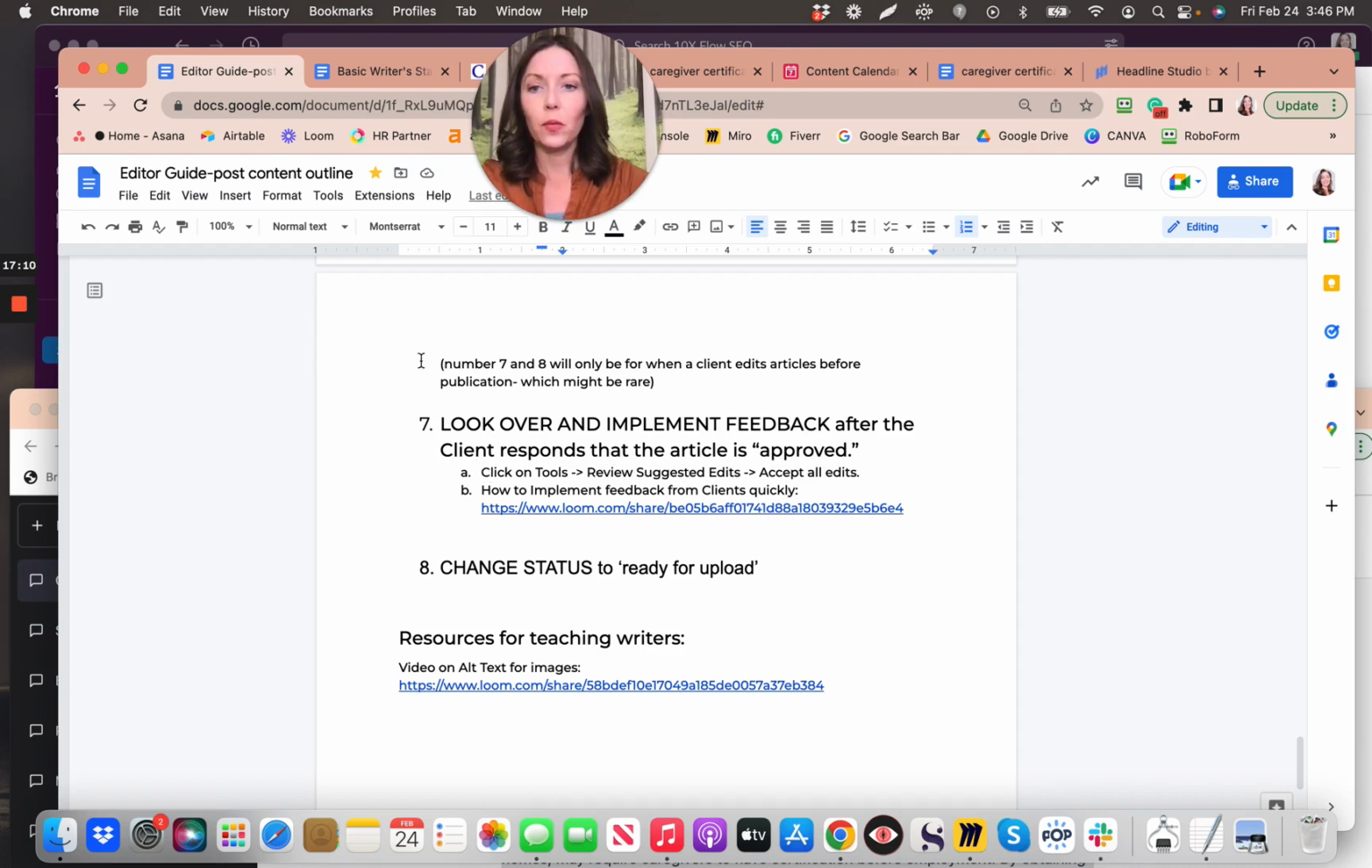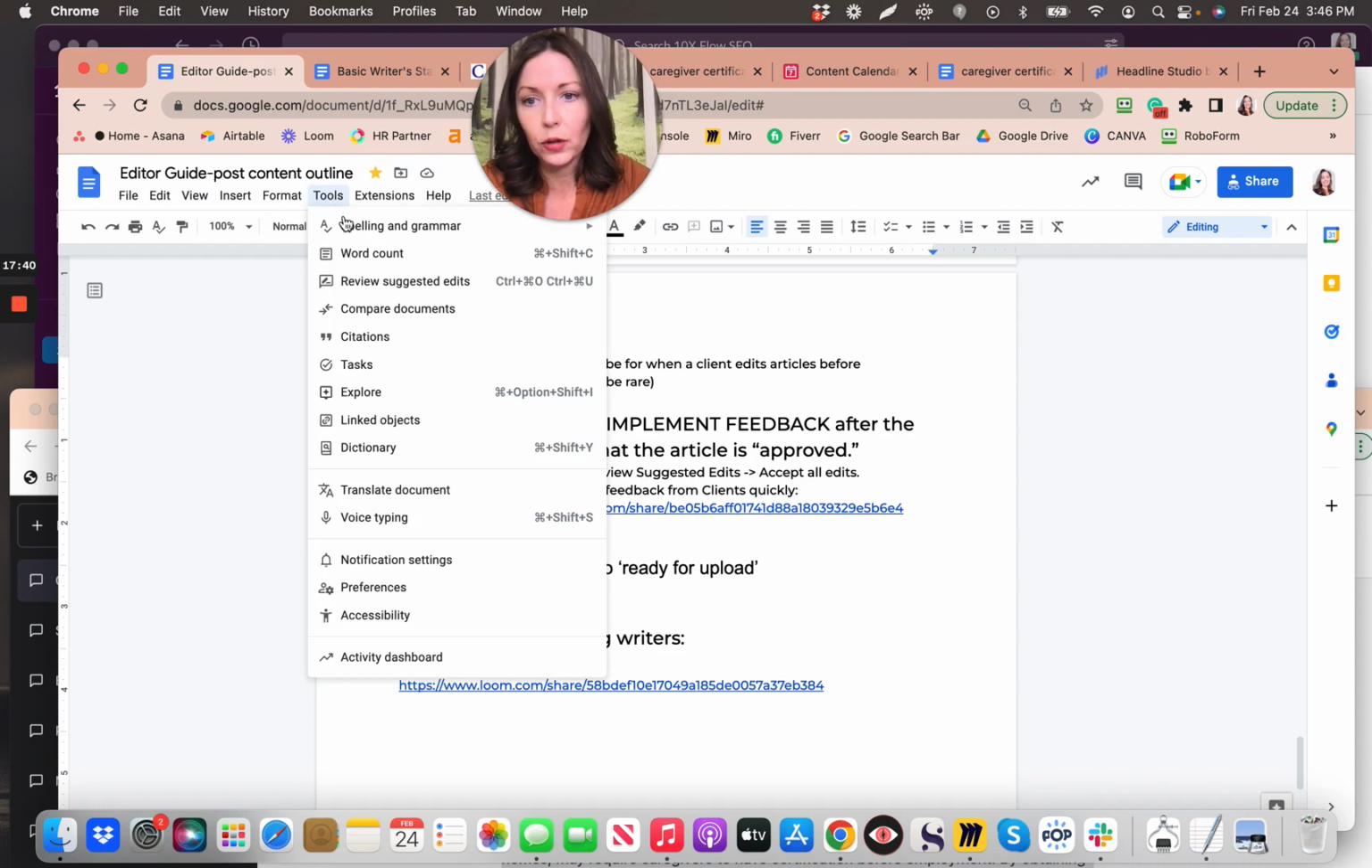When the client makes edits, they're going to do suggest, so like if I highlight this and they click that, it says suggest edits. So they're going to suggest edits, and we're going to look them over, but to do it super quickly, just watch this Loom. It'll show you how basically you just click on tools, review suggested edits, and then you can literally click a button that says accept all edits, and it integrates all the edits into the article that they made.